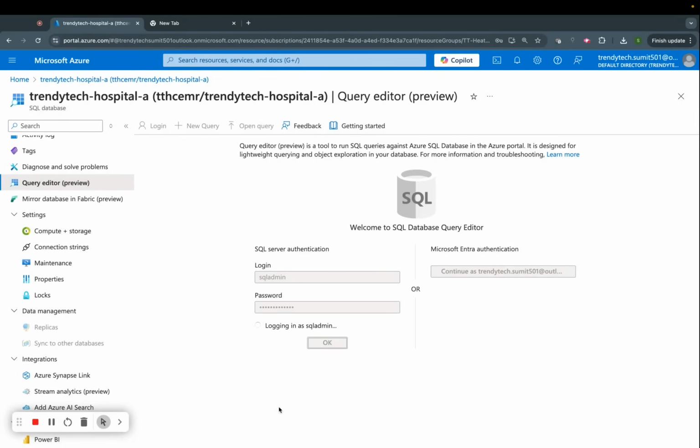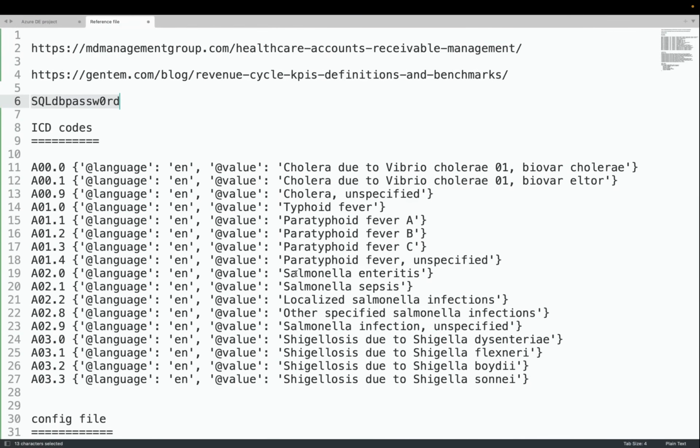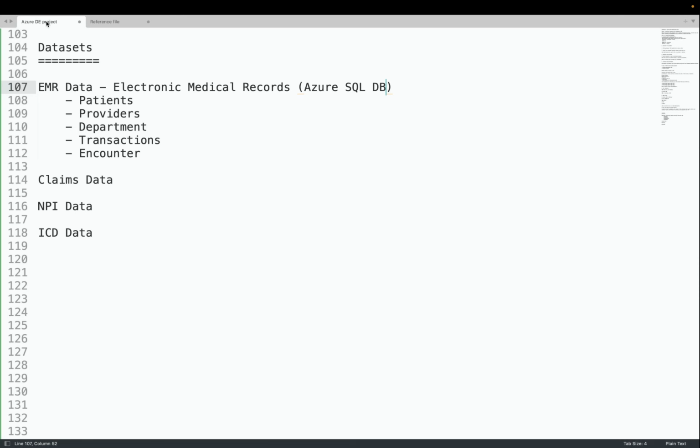I want to show you what tables we have. Basically, this is an EMR database where electronic medical records are stored, and these five tables. Data will be stored in the form of these five tables: patient-related data, doctor-related data, transactions, encounters, and department. Now, before it loads, think of it: which tables will be bigger, which will be smaller.